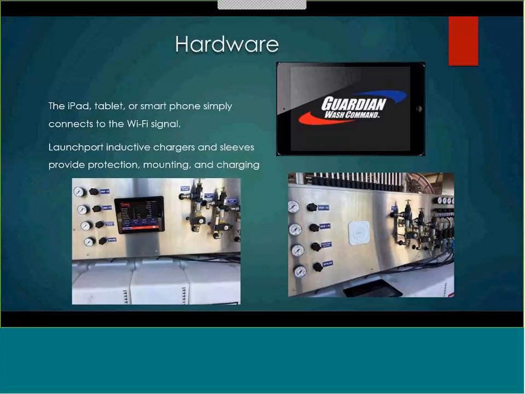Let's see. Yes, here at this picture. This is a chemical application station for the Tommy Equipment Company, their manufacturer. As you can see, here we have a panel-mounted inductive charger sitting there, and then the iPad can live right there with it. The electrical connections are behind that panel, and it's inductively charging the iPad.